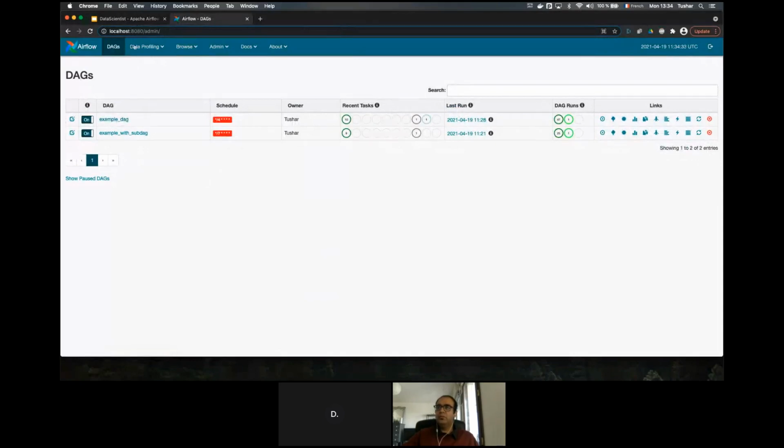As I told you before, this is the UI, the main web server which is running, and we have some DAGs. For example, there is an example DAG, there is another example DAG, and you have the schedule. This one is running every 4 minutes, this one is running every 7 minutes. I created myself as the owner. Then you have some recent tasks. For example, 10 tasks have recently run, 10 of them succeeded, one is currently queued, one is waiting.